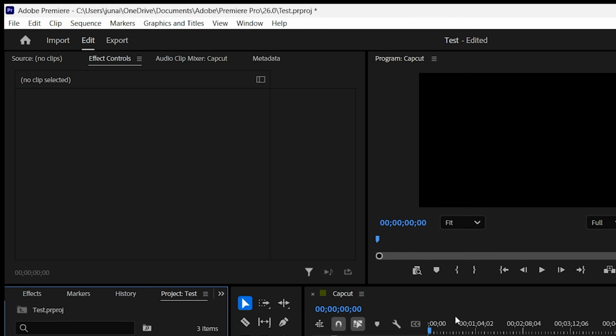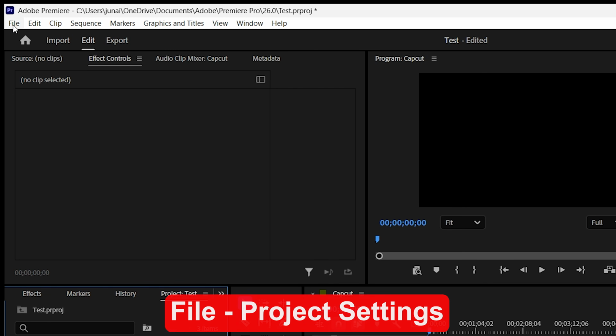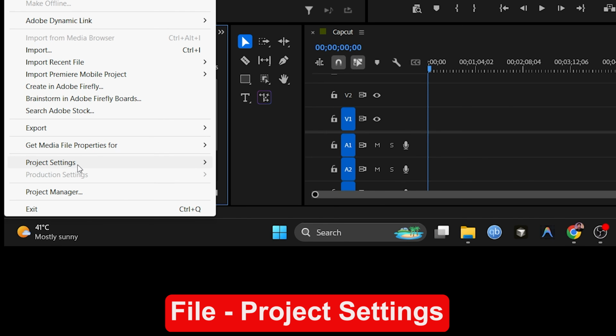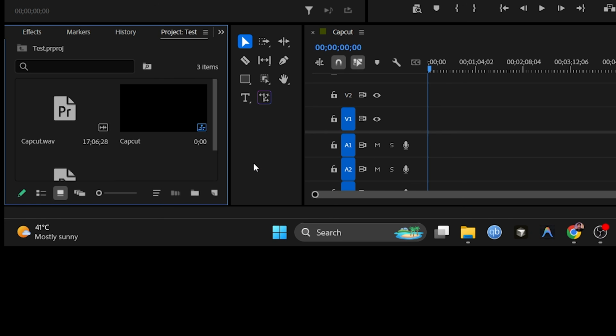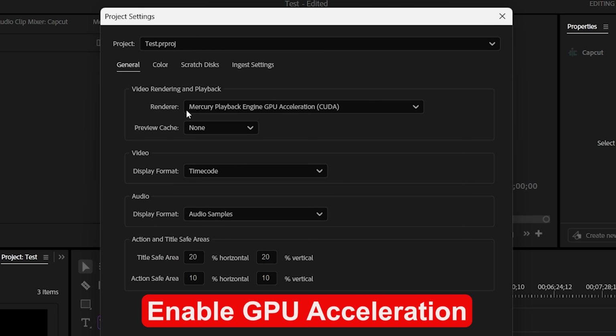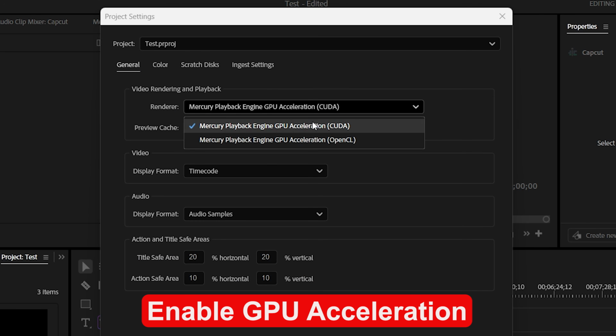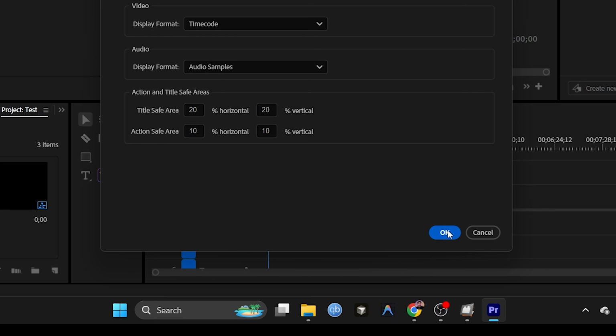Alright fellas, so once you are right inside the Premiere Pro, first of all, we need to apply the settings so that we can use the Higgsfield without any issues. So first of all, you need to go to the file and navigate to project settings and navigate to general. Once you're right inside the general, make sure that you have selected your Mercury playback GPU acceleration CUDA. This is very important. And once you're done, you need to click on OK.